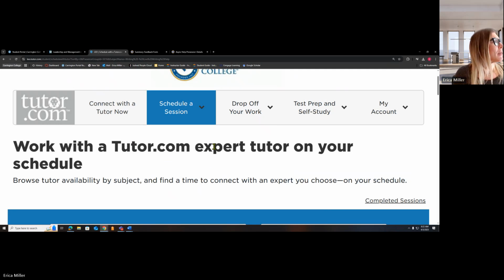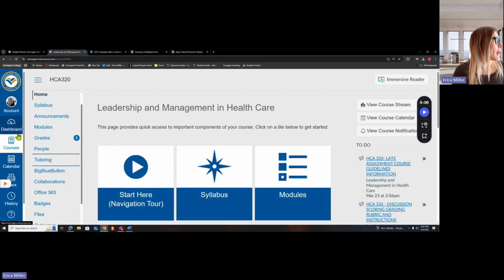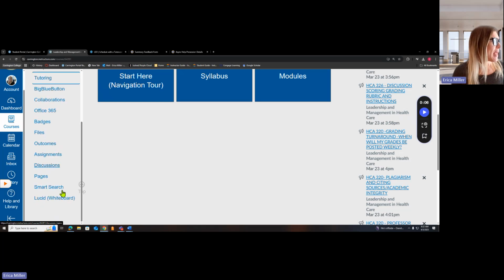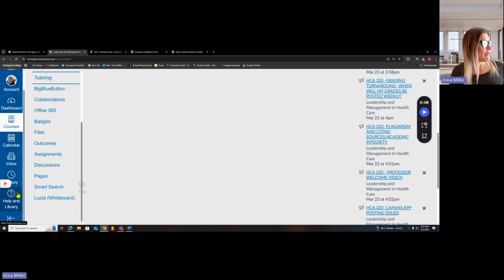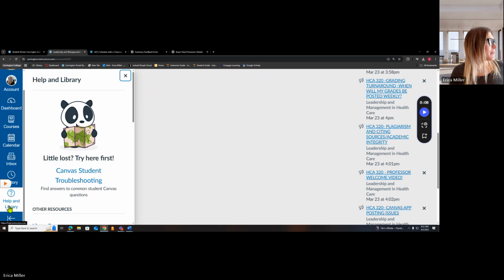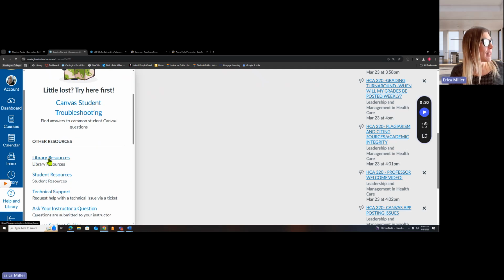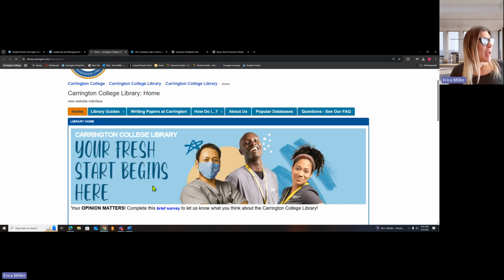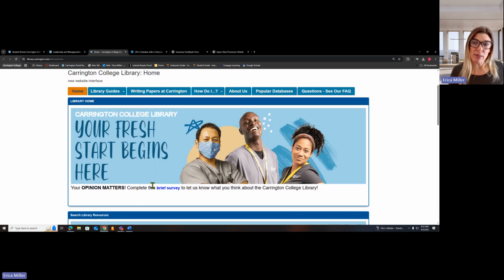And yes, I was going to talk about the Library Writing Center. And again, the layout is the same. So look on the far left-hand side of your menu where you've got dashboard, courses, calendar, inbox, and look at the very bottom where there's a little question mark. That's help in library. And then, boy, this thing's running slow. Come on. There it goes. And then I'm going to select library resources. And here is the Carrington Library landing page.